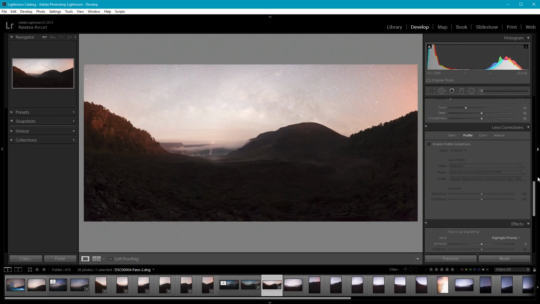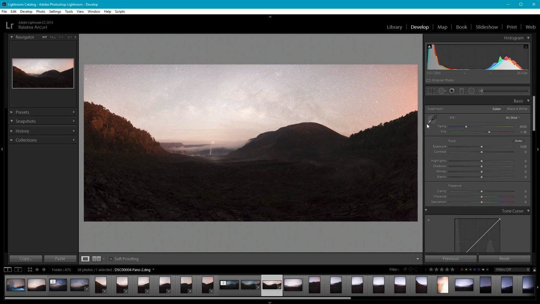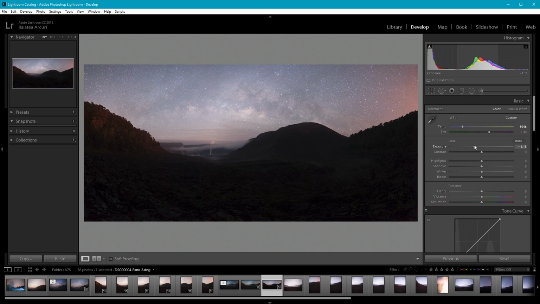I'm going to go to the panorama that I just created, and what I want to do to this file is fix the white balance, bring out the Milky Way more, and also bring out more detail in the shadows. So the first thing about white balance, I'm just going to make the temperature cooler. And the sky is way too bright right now, so I'm just going to bring down the exposure on this a little bit.